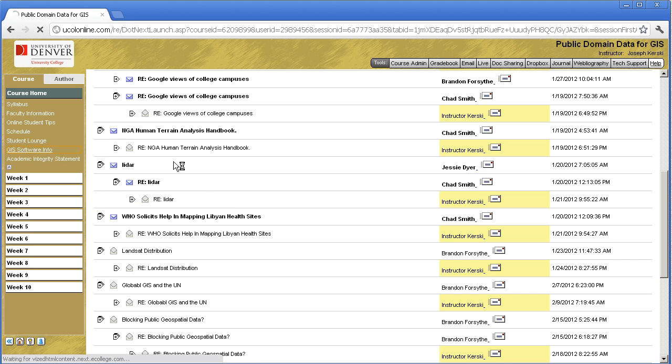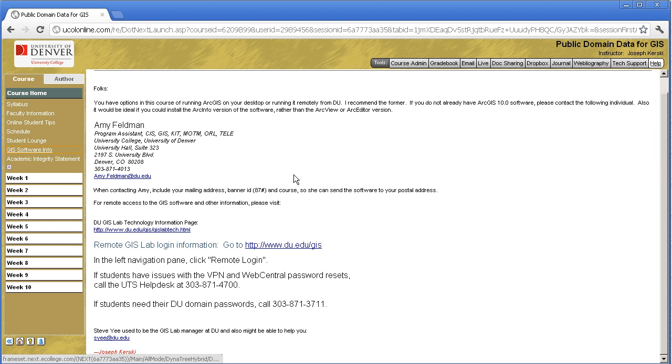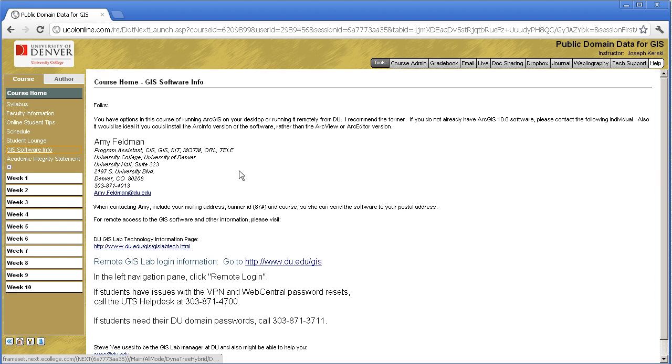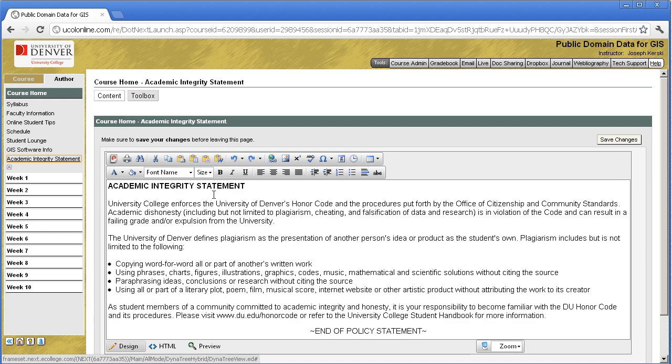I also have some GIS software information: how to access the software that we're going to use in the course, who to get it from, and where to go if you have difficulties. I also have some other statements in here from the university. So that's the second thing I like about this, the course tab. On a related note, I have an author tab where I can author and set up the course beforehand and also make adjustments as the course goes on.